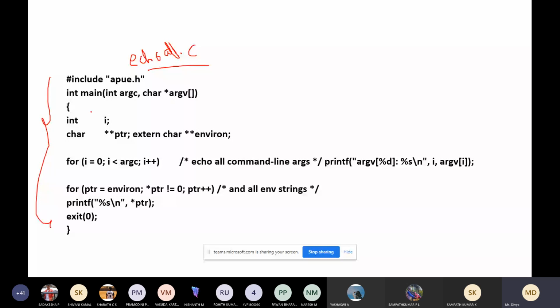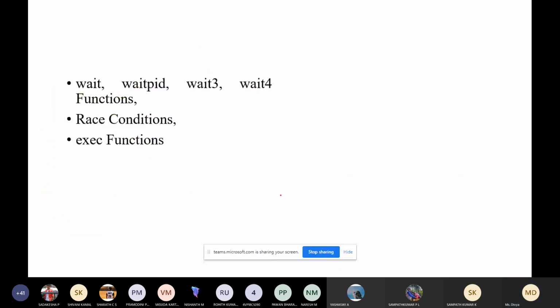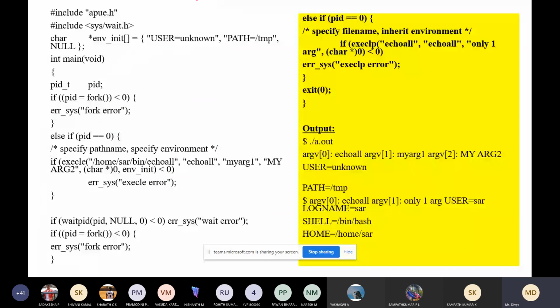Now look at this. This is our program. You can see here what we are doing. We are using a for loop which will be printing the arguments, and here we will be having one more for loop which will be printing the environmental variables. Now look at this. This is our main program process, which will start executing this program.